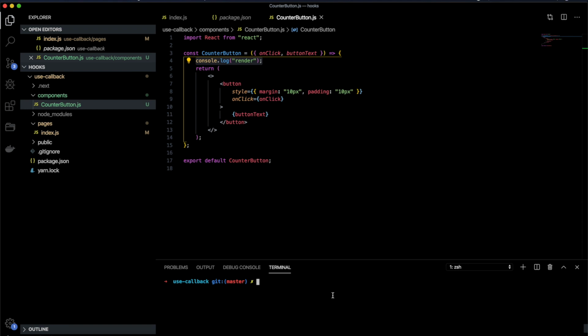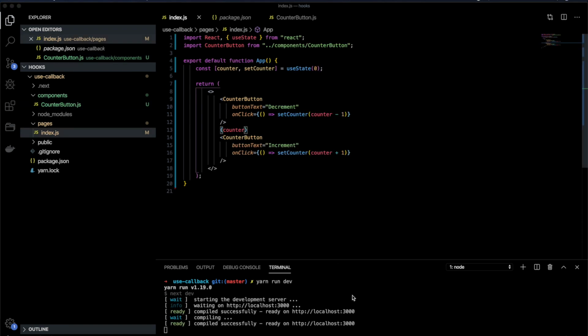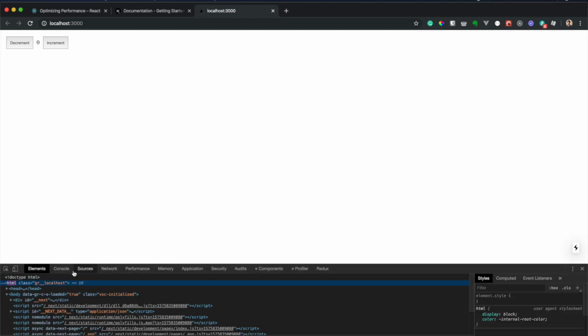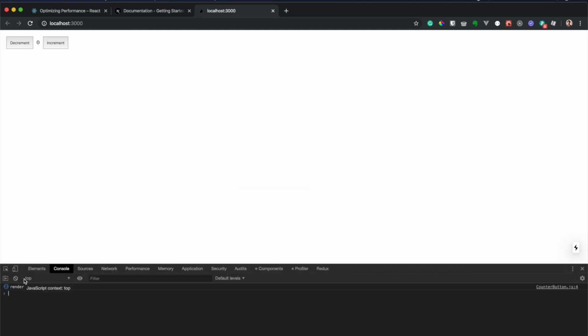Let's now start our application. So now we can access our application and let's see what we have on the console. So now we rendered two times. It means we rendered the decrement component and the increment component in our counter. So every time we increment, we re-render both components.